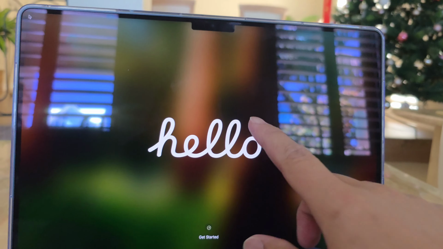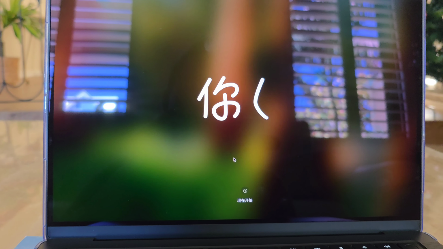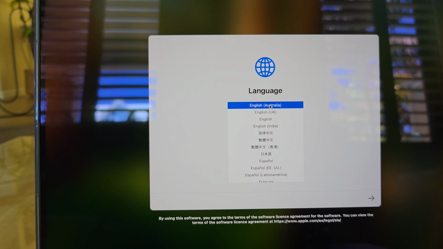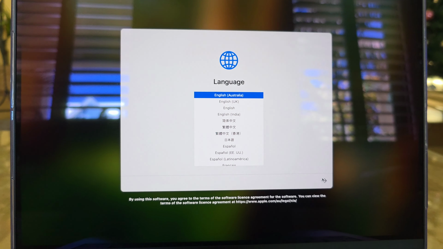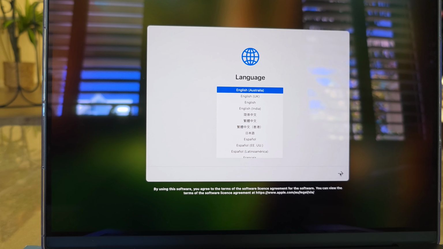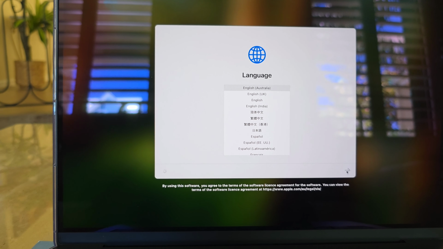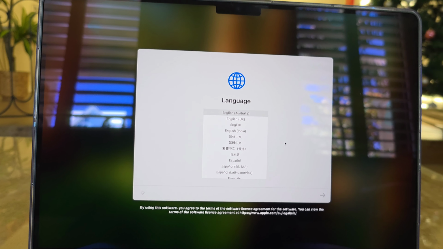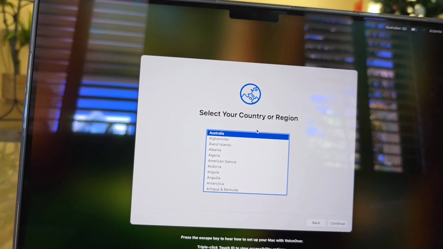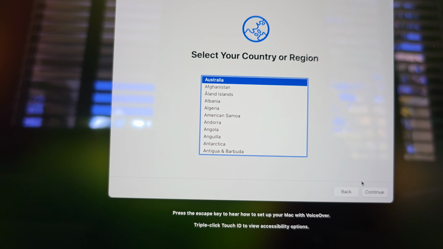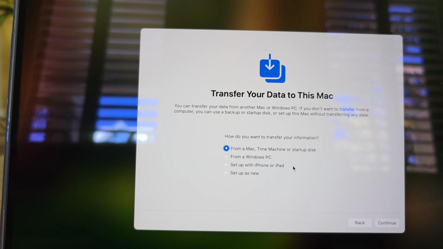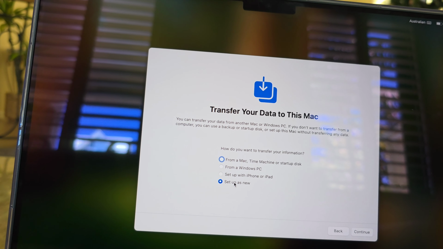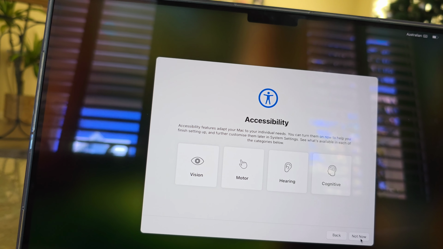Okay, on the hello screen, we're going to click on next, select language. To use Australian English as the main language, press the return key. Okay, so click on the next button here on the arrow. Then select country or region and click on continue. Here it says transfer your data to this Mac. So we will select set up as new and click on continue.